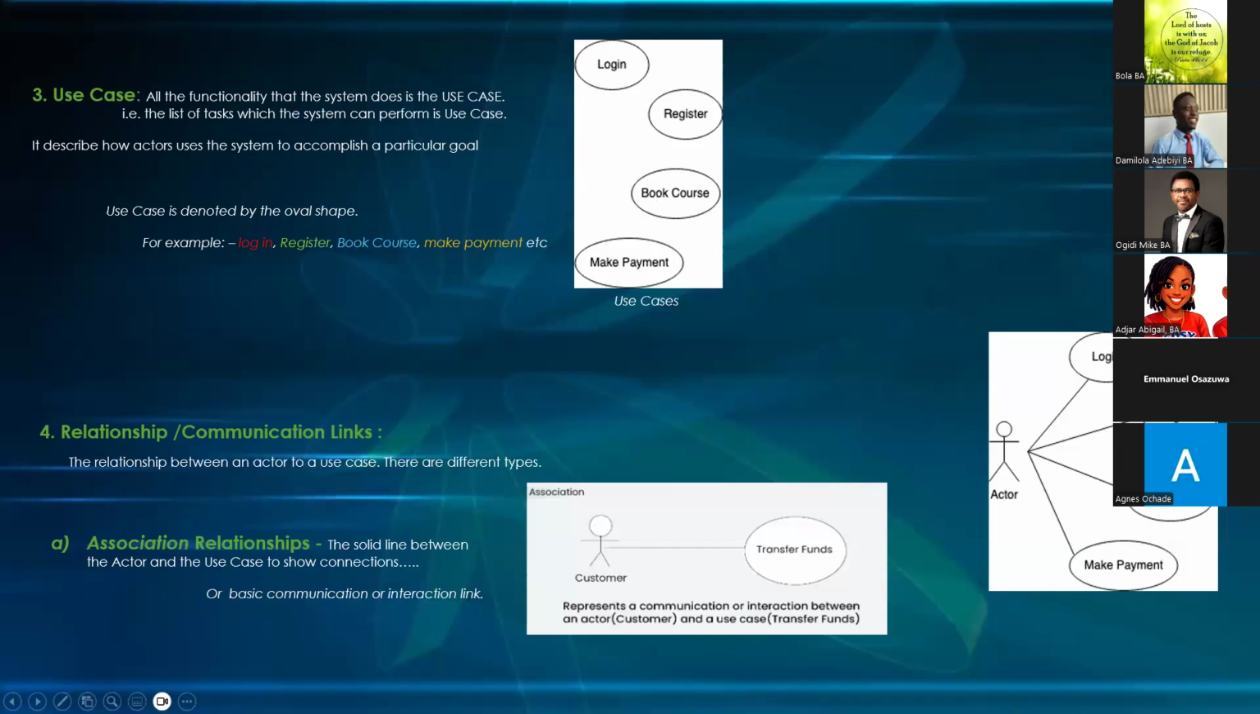Now, the next component is the relationship. The relationship is simply the communication link between the actor and the use case. Now, note, remember the box is the scope of what we are looking at. Everything inside the box is in scope.